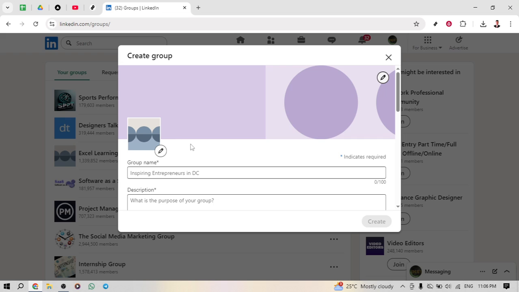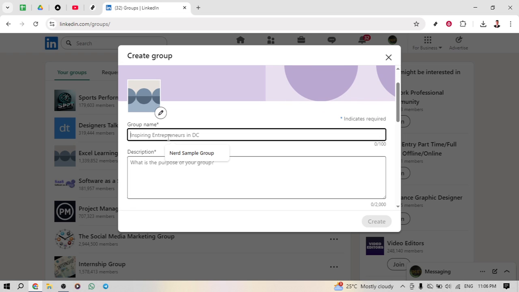Now it's time to get creative and informative. You'll need to enter a name for your group. Make it catchy, yet descriptive enough to attract the right members. After naming your group, there's an area to type a detailed description. This is where you'll explain the focus or purpose of your group.